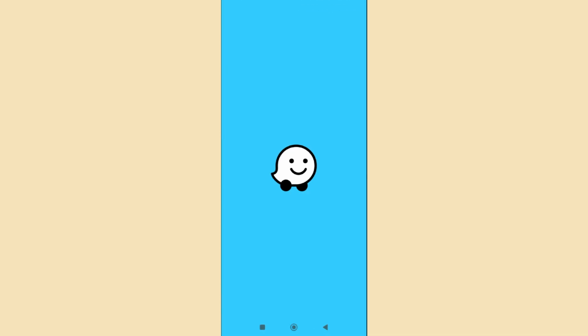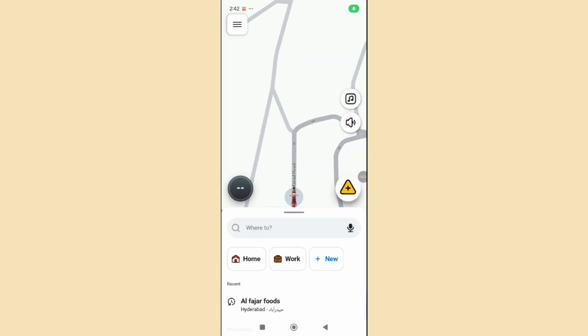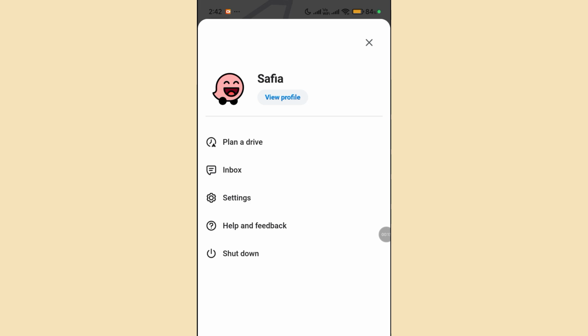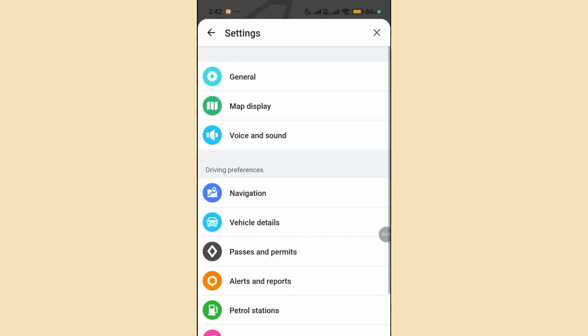First, open your Waze app and go to the main screen. Once you're there, look for the hamburger menu icon in the top left corner. Tap on it to open the menu, and from there, you can either select View Profile or directly head to Settings for quicker access. Take your time and follow along carefully so you don't miss any important details.